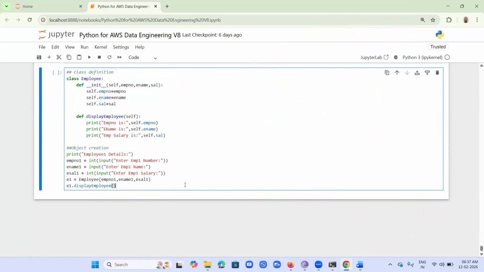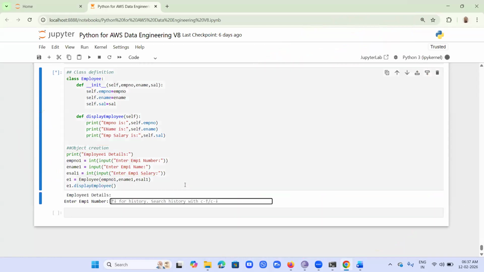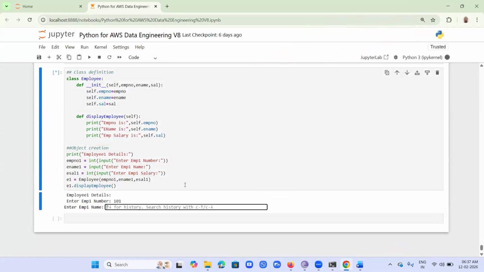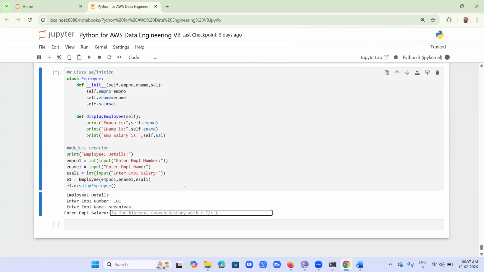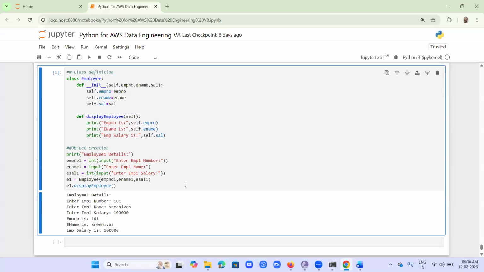Shift enter, then enter employee number 101, enter employee name Sreenivas, then enter employee salary. I am entering the salary. Now you can see the output. Okay, clear? This is class creation and object creation, and calling class members using an object reference variable.